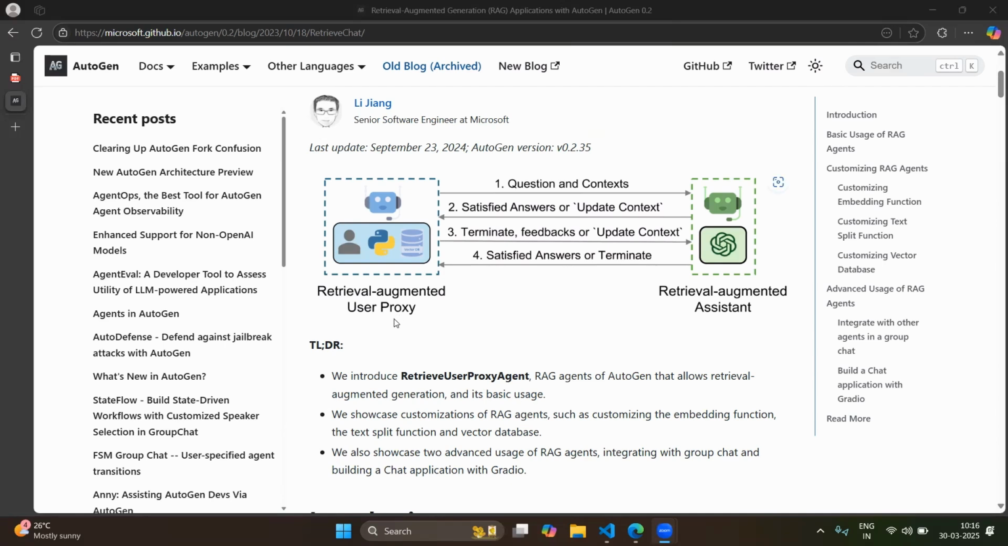The first step from the retrieval user proxy agent is sending the question and its context. Here, by context, I mean the set of files and the information about the question. Once the LLM assistant gets this question and its context, based on the context, it will try to answer that. Either you will get a satisfactory answer, or if the LLM model is not able to find the relevant context or documents, it will tell you to update context.